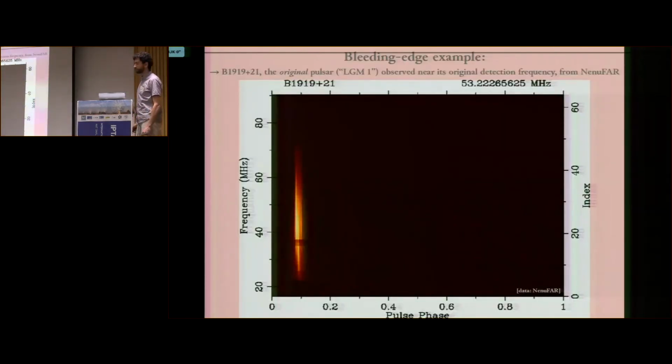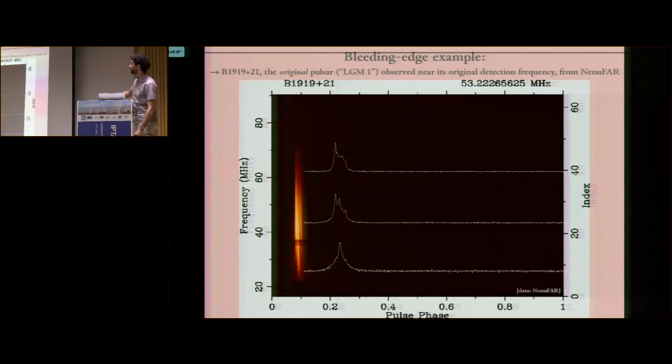So I'm going to talk you through how this works very quickly. But here's the original pulsar observed by Nenufar in a similar frequency band as the original LGM1 was observed by Jocelyn Bell. And here are traces of the pulse profile shape at these frequencies. And you can see how different they are, right? So if you want to make that wideband TOA measurement, you have to account for that pulse profile evolution.